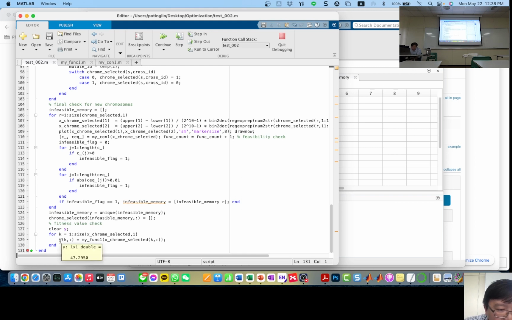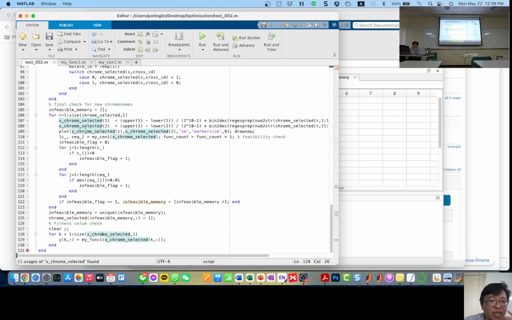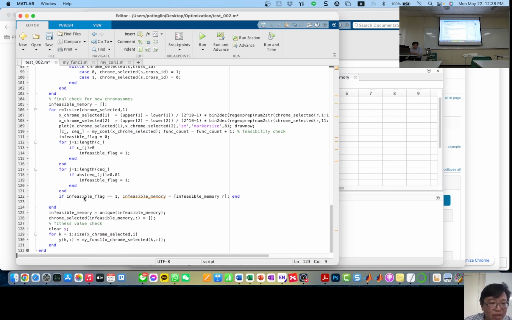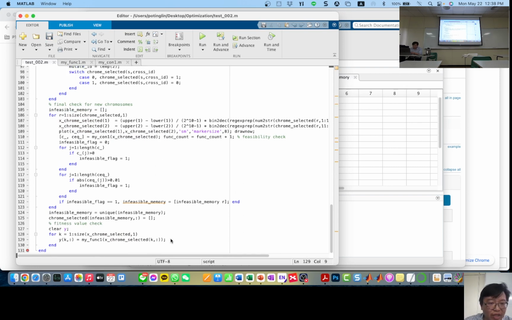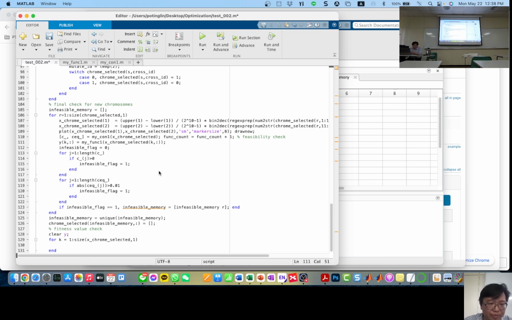No. I need to check. I didn't keep it as a variable, so I need to check fitness one at a time. So after, here if I check feasible, I can also check the function value. When I keep the function value, the fitness value as well.